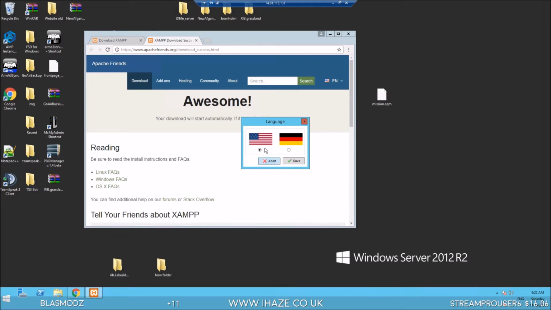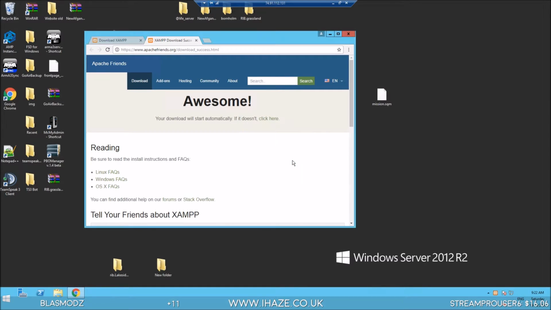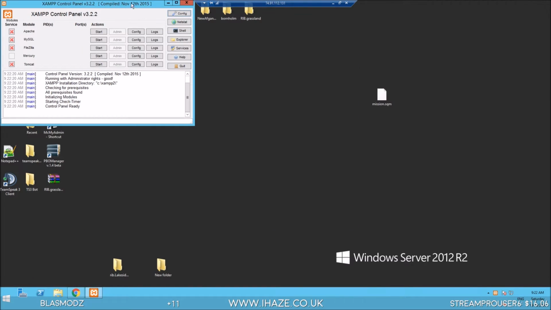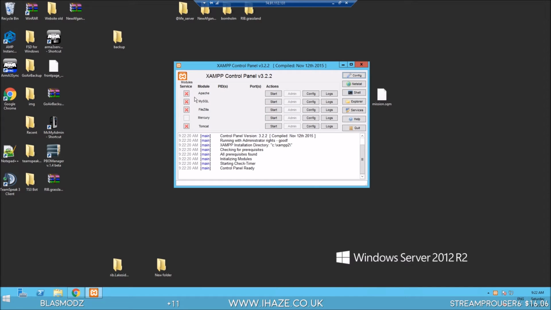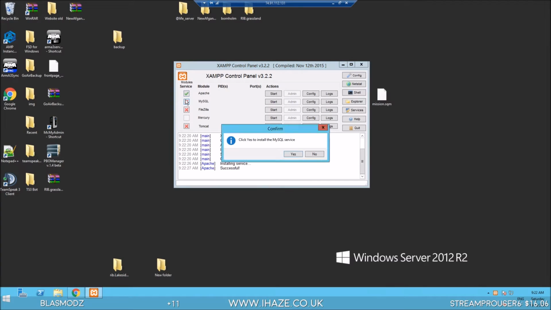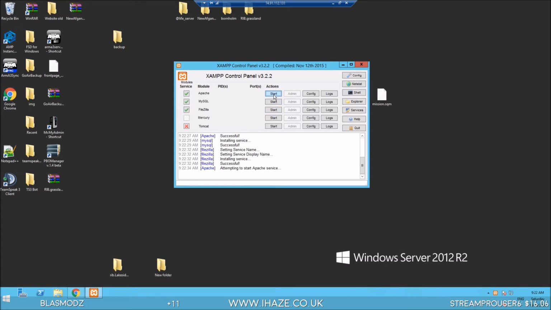Finish. Okay, English, United States. So this is what it looks like when you first get it, guys. So double click the services. MySQL is the important one, and FileZilla as well. Right, so start them. Hopefully they start. See the port, start. Beautiful. Start. Sorted.